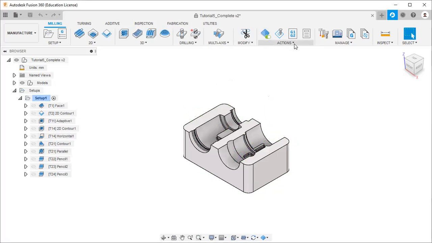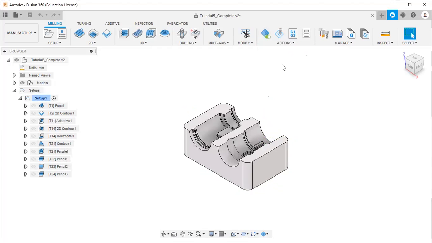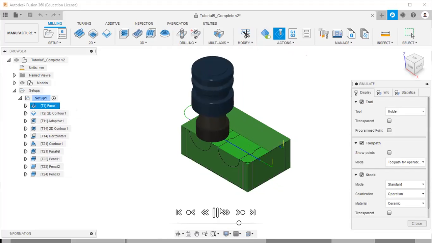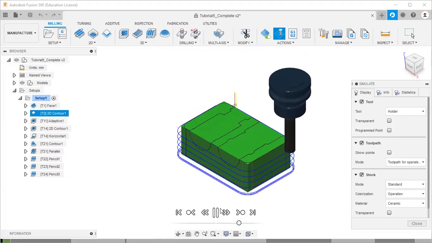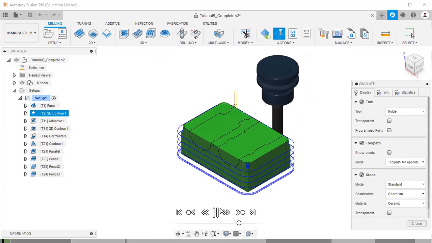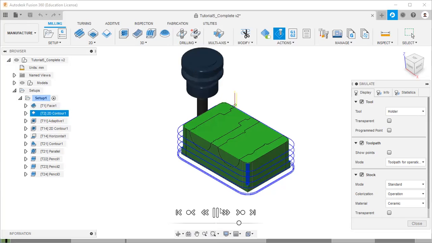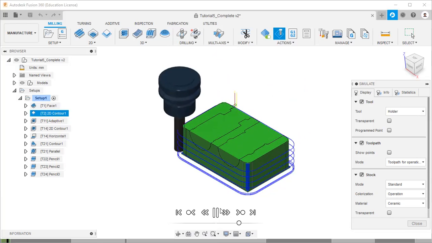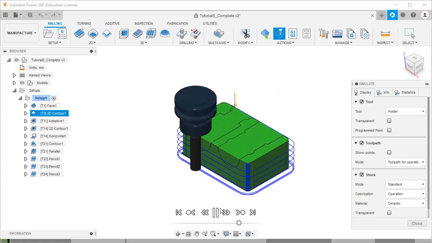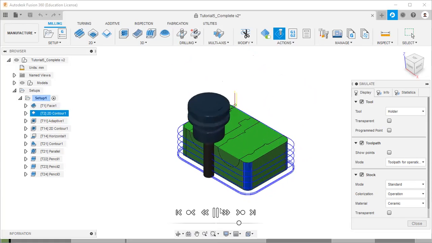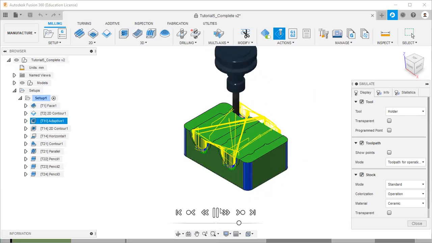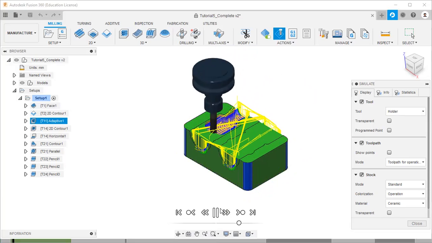So I will go to actions, then I will simulate. You can see the simulation, facing operation, then 2D contour. Then after that, the adaptive clearing strategy.